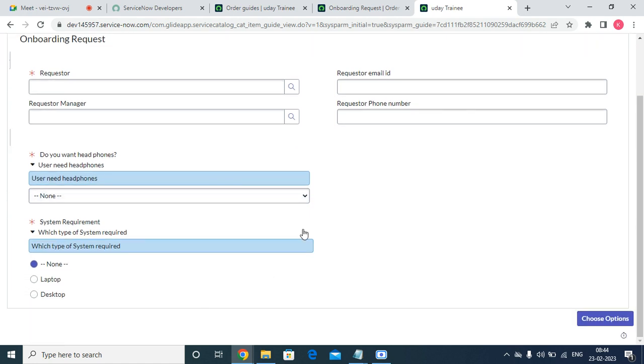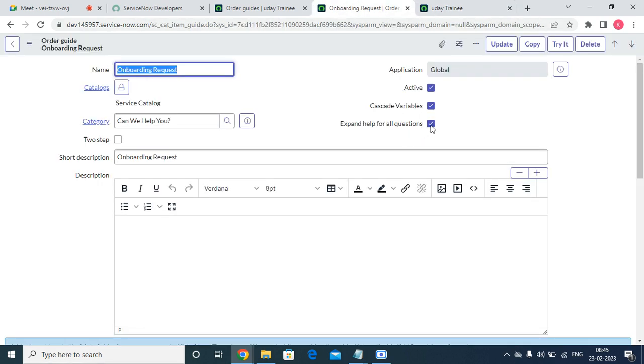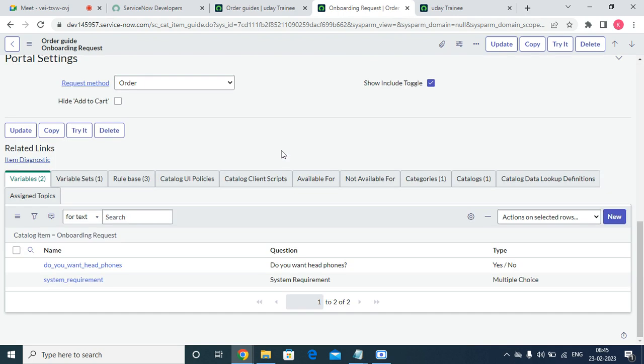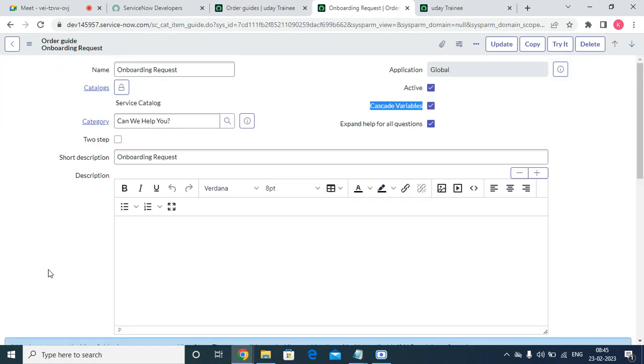So this is the one. I hope you got it right. This is the use of this expanded help and cascade. Well, these two are not the most important ones. This is the important one.